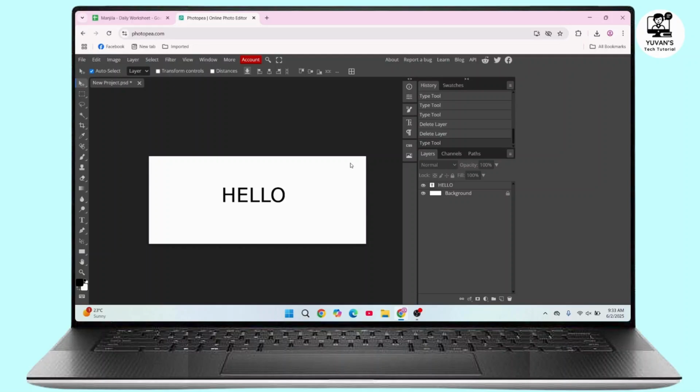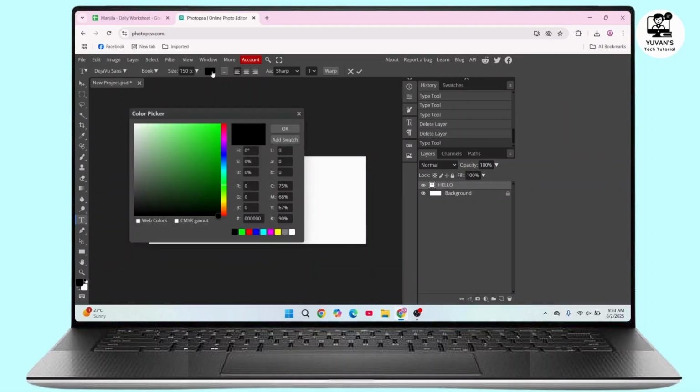First of all, open up Photopea, and if you have your text in your edit piece, now if you're wondering how to change the color of this text, what you have to do is first of all select the text on your interface. So once you have selected your text, navigate to this toolbar at the top. There is a color section, click on it. Now you can change the color from this color picker here.